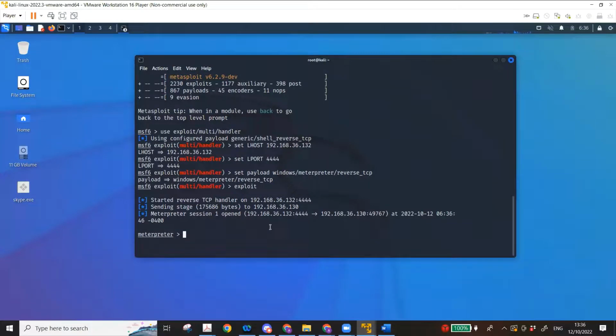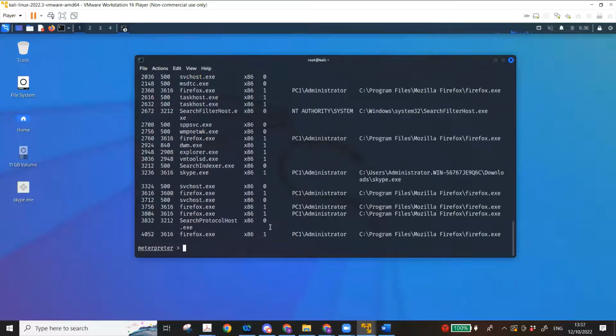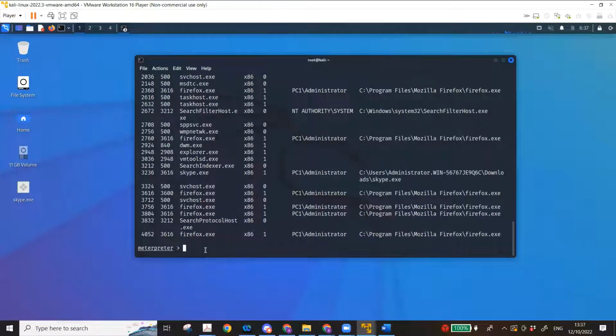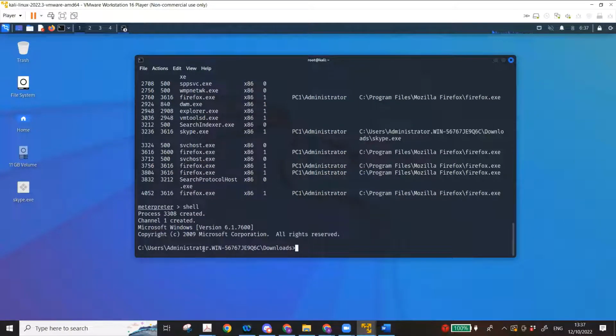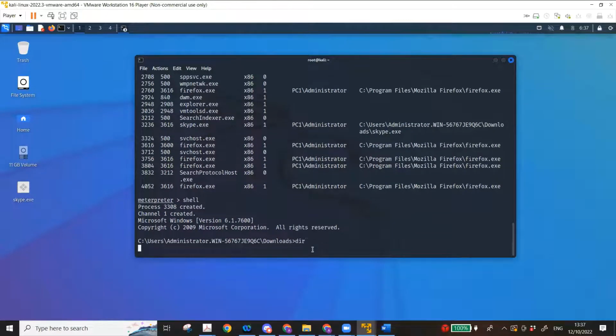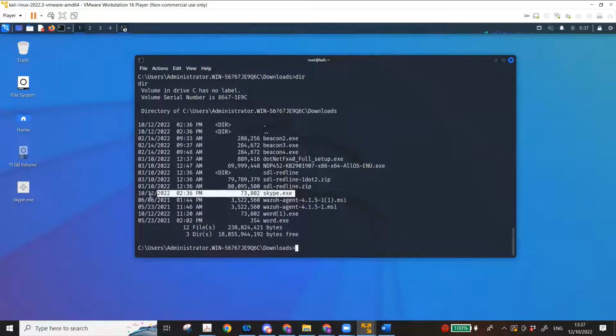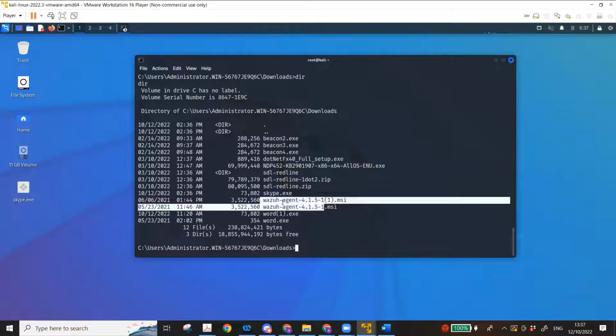As you can see here, for example, if I want to see the process list of the Windows, what processes are running on the Windows, you can see all those processes. If I want to go into the Windows itself, into the C directory, I can just type shell. And now you can see that I'm inside the Windows downloads folder. I can use Windows commands here to see what files are there. As you can see, the Skype.exe that I just copied or downloaded there is also there, and then this is the OSEC agent Wazuh and all that.